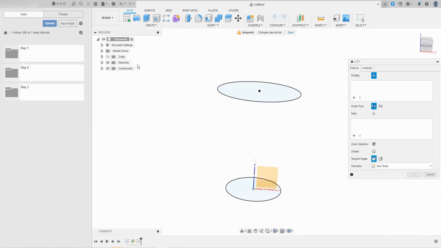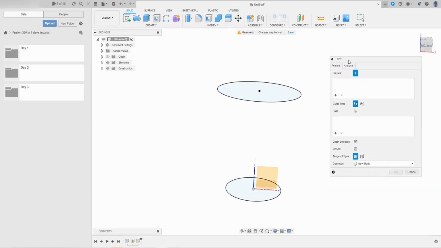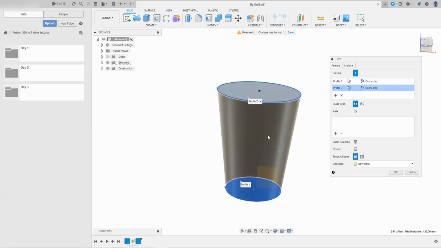That will open up this window here. Now we can choose our two profiles that we created earlier. And as we can see, the program has connected them together with some smooth shape. If we wanted to control the direction in which the profiles are connected, kind of like the sweep command, we could have used guide rails in order to do exactly that. But for the purpose of this video, we are just going to do a simple loft to show the functionality of this command.